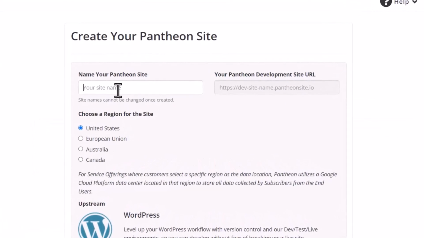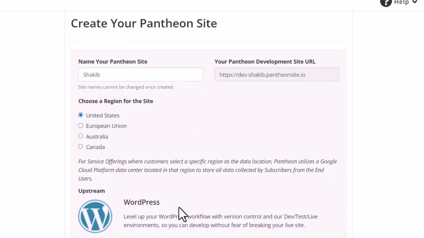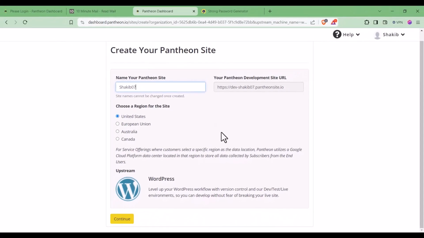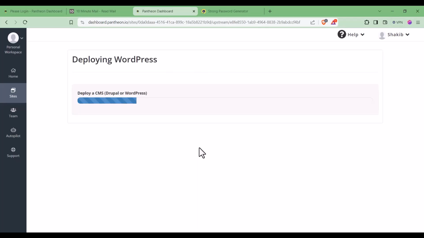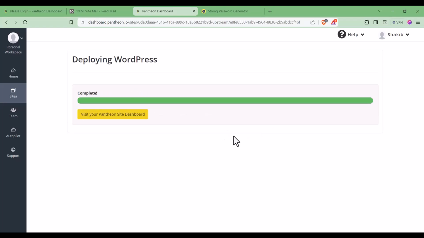Once I come here, I have to give a name, so I'm putting Shakib, but I think this domain will not be available, so I'm putting Shakib 07 or something. Let's check it out. So just select United States and click continue. So this will be the domain address for me. I have got the domain also. Now it is deploying the WordPress to our hosting. WordPress is installed already, so I have to visit the dashboard now.